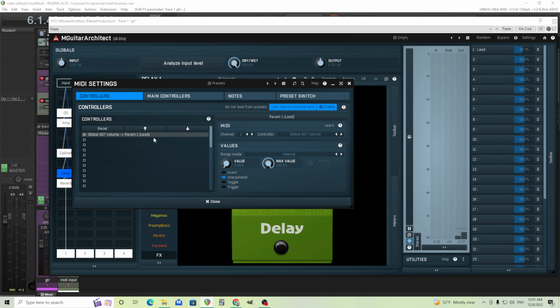So what I had was volume, but now if you look, as I move this, it will move between them smoothly. So let's try it out.